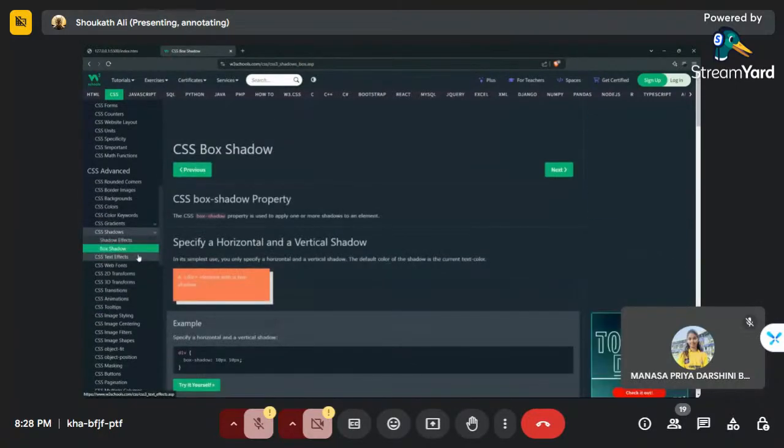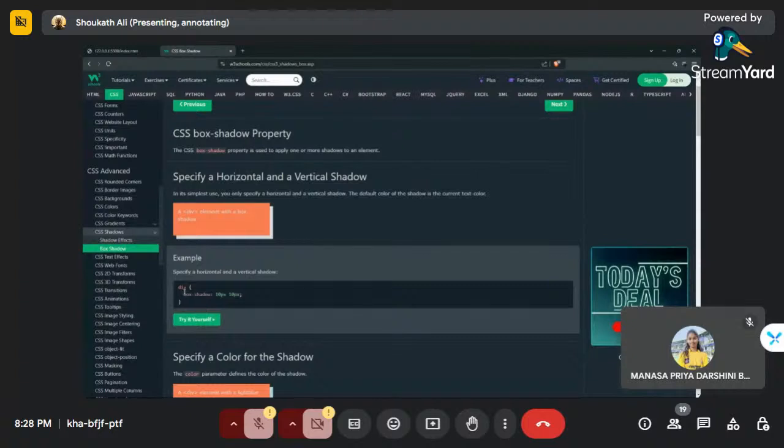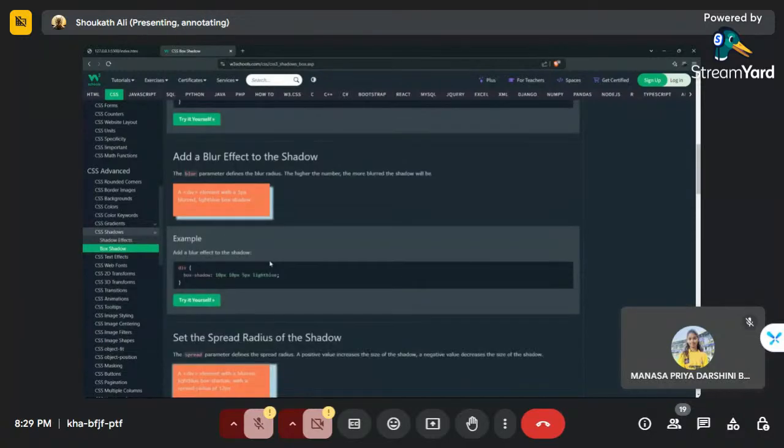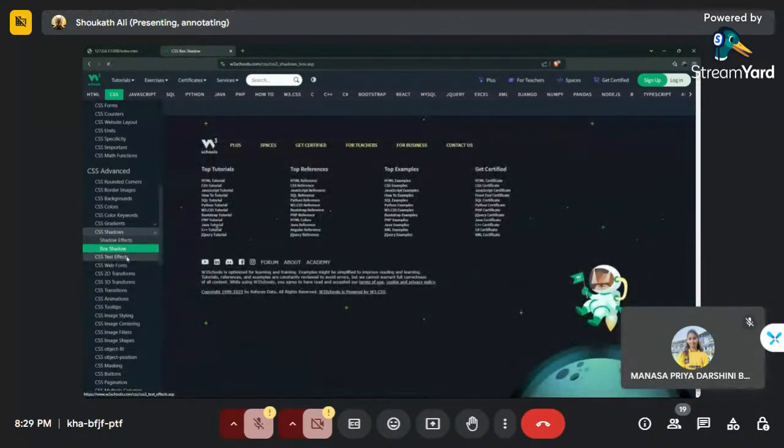And then we have box shadow. Box shadows are also pretty easy. Box shadow and x-axis, y-axis attribute. That's it, done. And then we have color, pretty easy. Okay, you can figure that out.